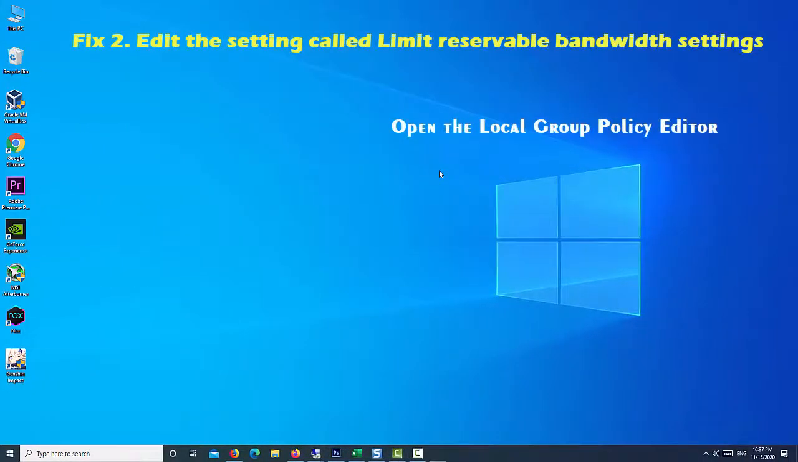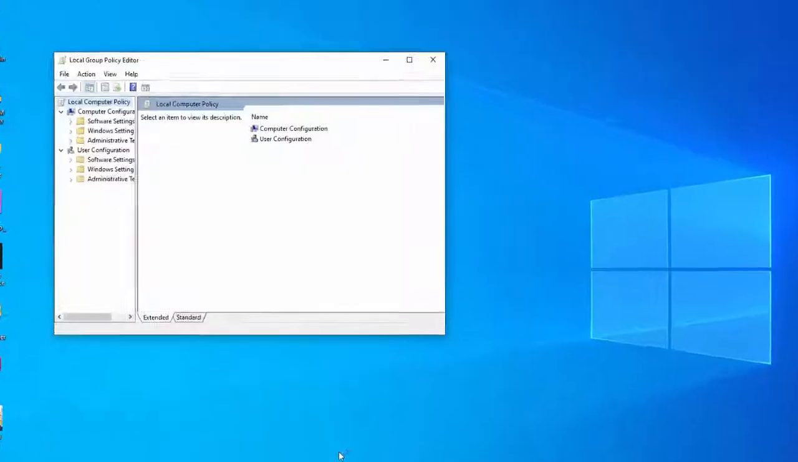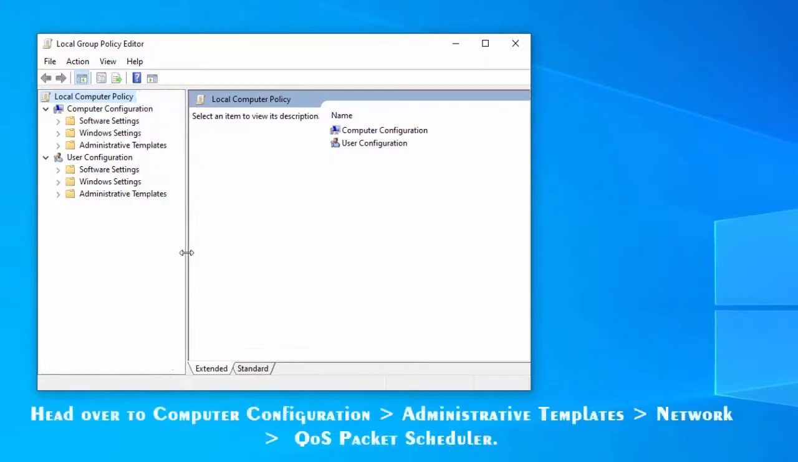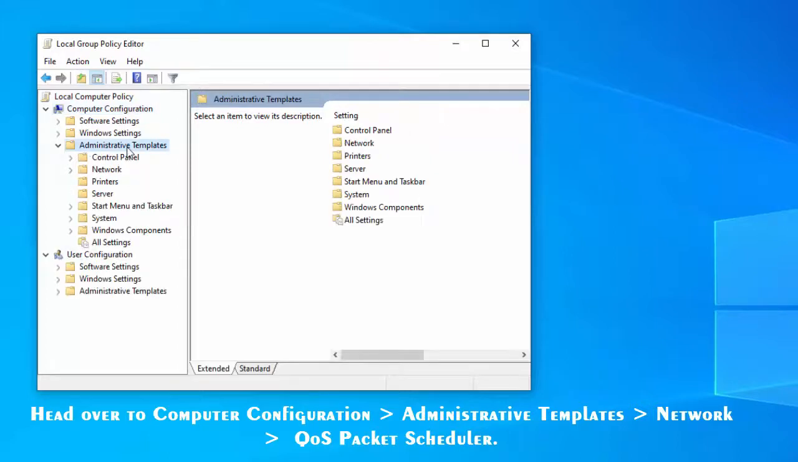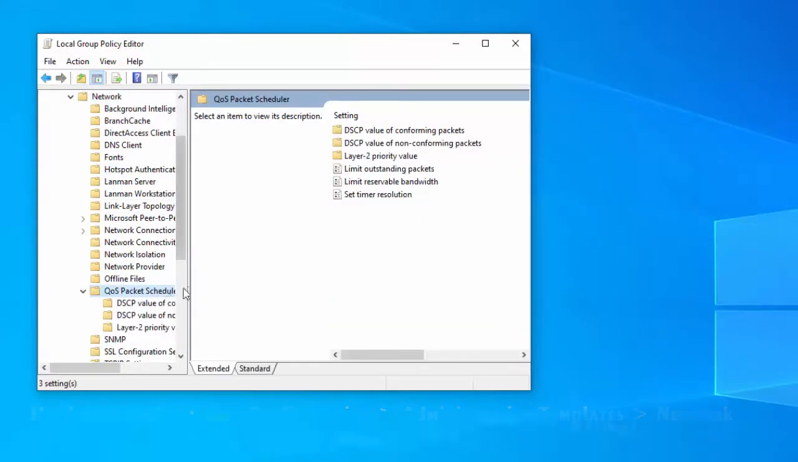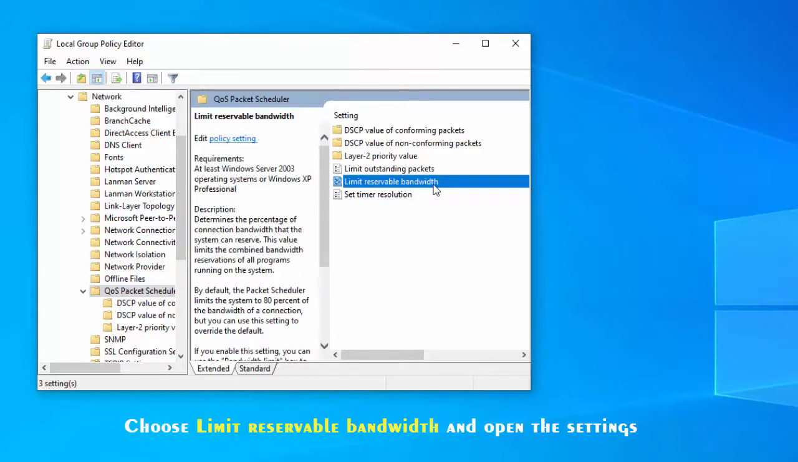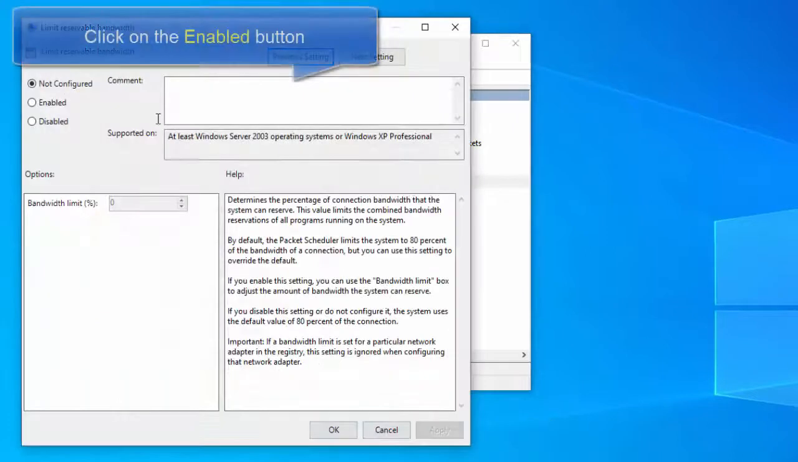Fix 2. Edit the setting called Limit Reservable Bandwidth. Open the Local Group Policy Editor. Head over to Computer Configuration. Go to Administrative Templates. Double-click on Network. Select QoS Packet Scheduler. Choose Limit Reservable Bandwidth and open the settings. Click on the Enabled button and set the bandwidth to a lower percentage.